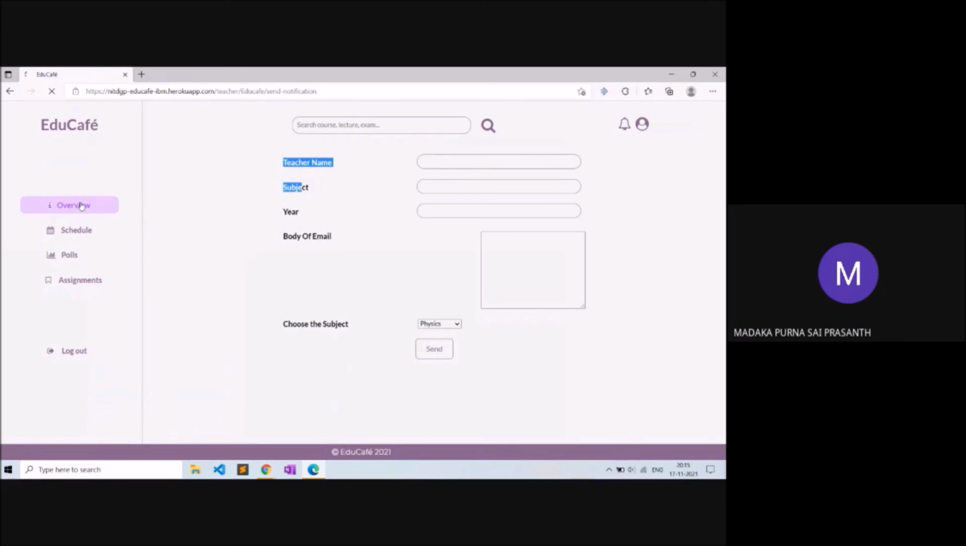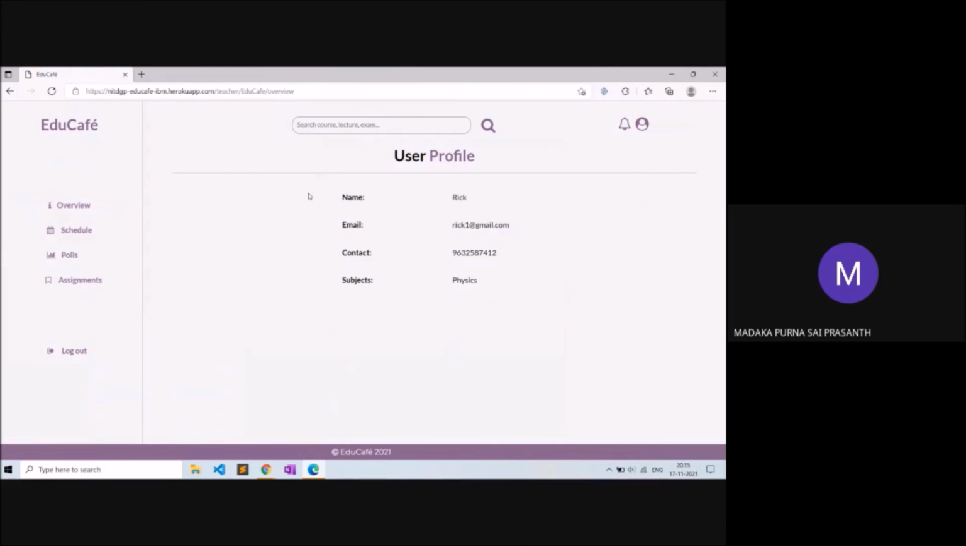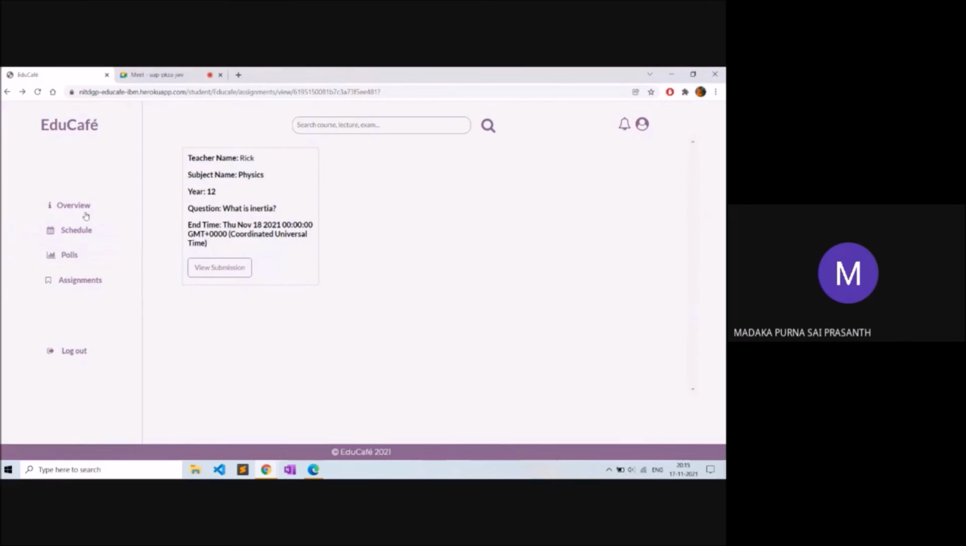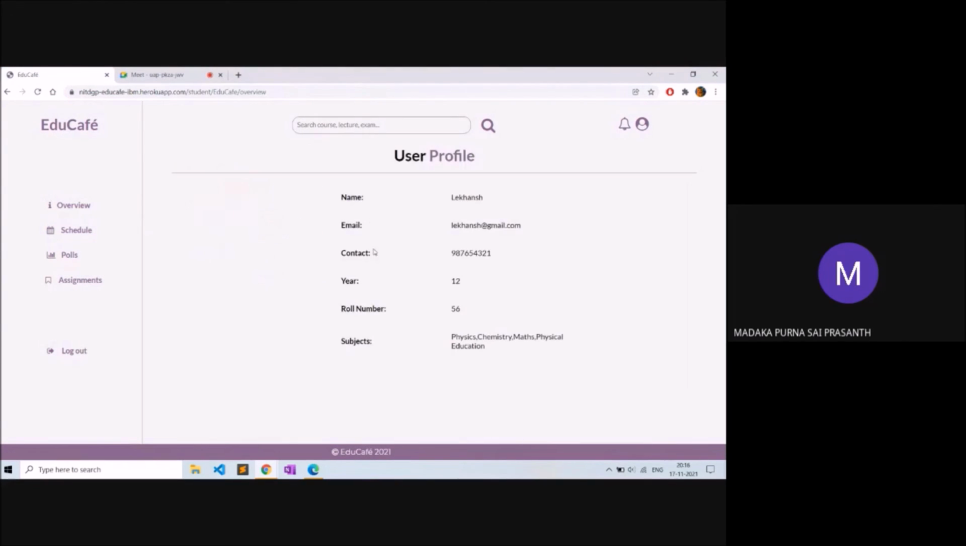And one more thing, the overview. Overview basically tells everything about the user. In case of a teacher, it is the name of the teacher, email, contact, and subjects being taught. And the same in the student portal, you can see the overview of the student: name, email, contact, year, roll number, and subjects he is enrolled in. So this is all about our demo.